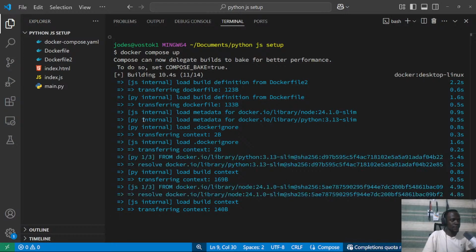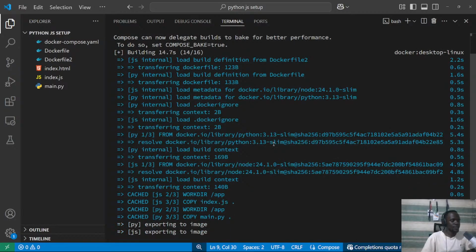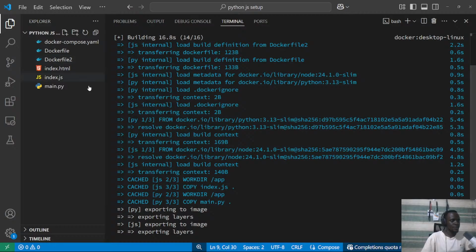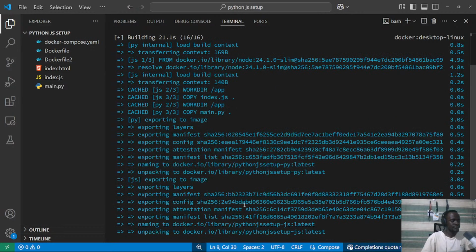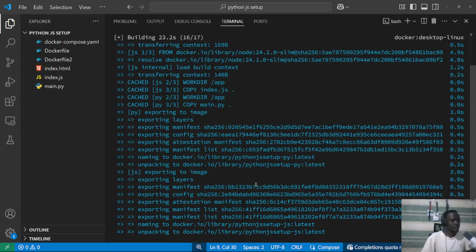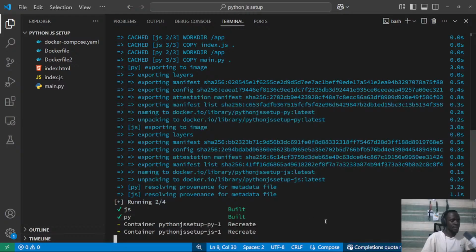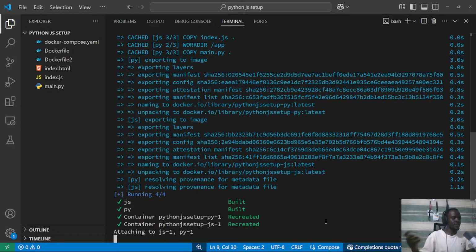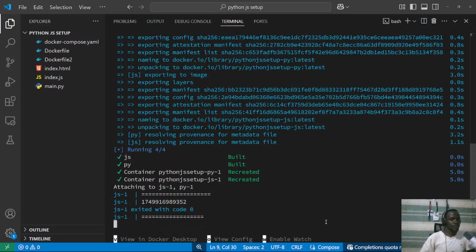I don't know why this had to happen, but anyway, it will take all the steps, build from the Docker files we've specified right here, and then we'll see our containers run. So yeah, that was just a very simple example. So that's how you can build your images and run containers from two Docker files using Docker Compose.